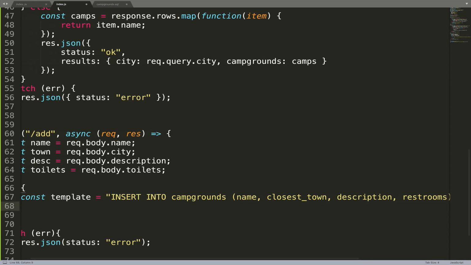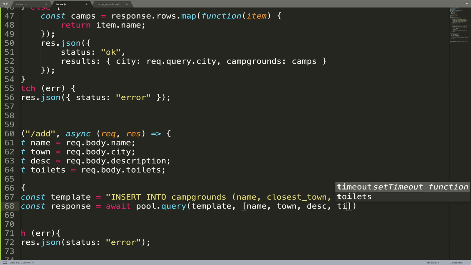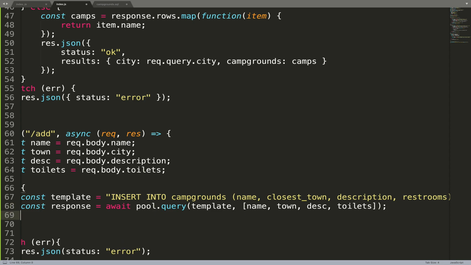You are probably seeing something obviously wrong. I'm hoping it's not wrong. But okay, so now here we're going to get that response back. And we're using that template. Again, that's just a name I invented. And now here's the arguments we want. Well, they are name, town, desc, and toilets.